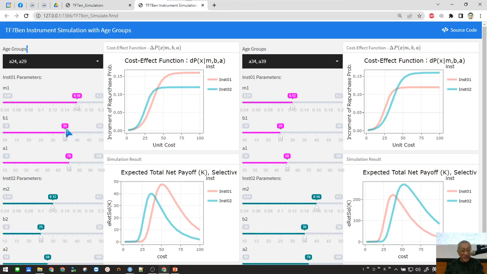And the same instrument, this is instrument 1, the pink color is instrument 1, the blue color is instrument 2, and they behave differently on the two different age groups. Now you get the idea, right? You have two sets of age group and two instruments. So in combination, there are 4 different sets of MBA, per age group, per instrument. You can use this slider bar to change the MBA here.